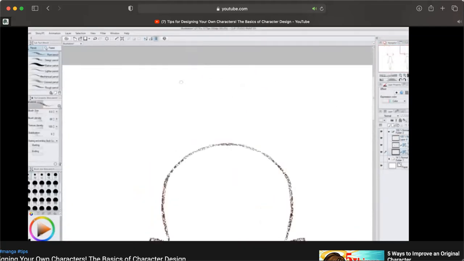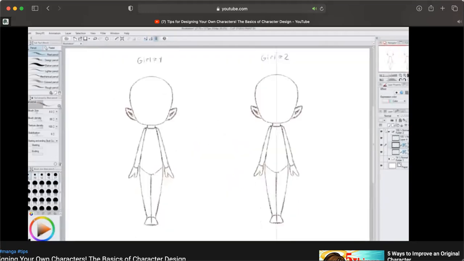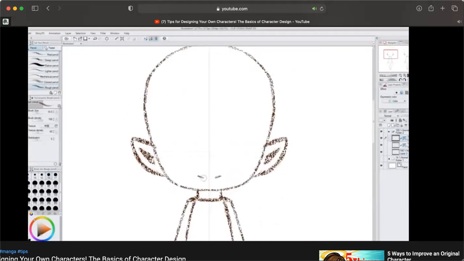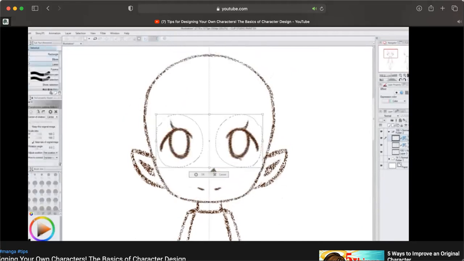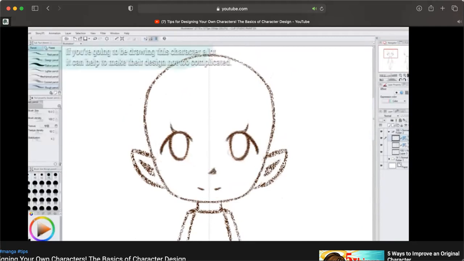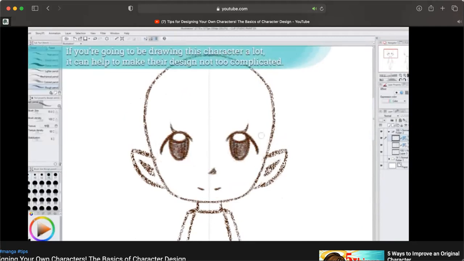Or if it is for an animation, you may want to simplify things since you'll be drawing the character a lot. However, if the character is for a short project or illustration and you won't be drawing them a lot, you may be able to make their design more intricate. My characters are for an illustration with a simple style, so I try to keep them very simple.